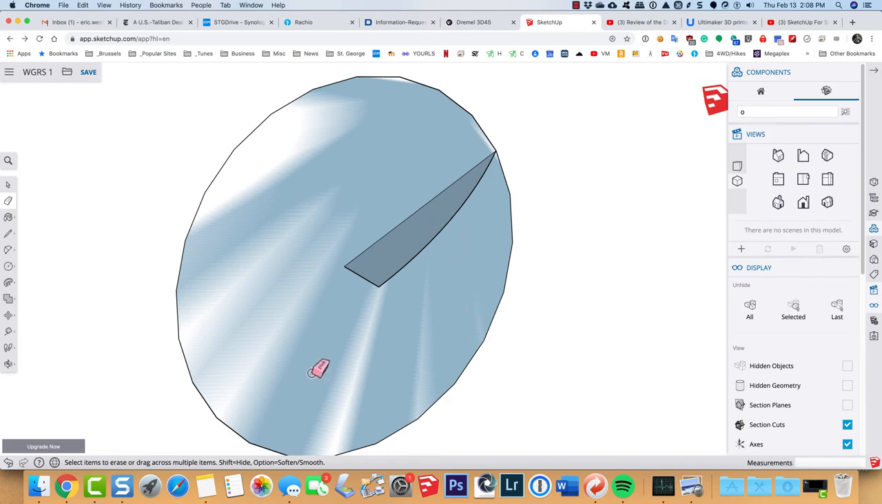And now I want to sweep that around to make a three-dimensional object in the shape of this profile or this face. So here's how you do that. And this is where you really want to start to pay attention to each step because they're very important. The first thing we're going to do is select our path. So I'm going to select that circle, the face of that circle.